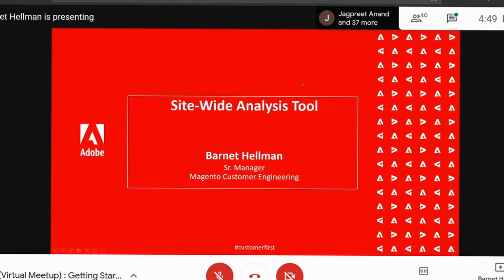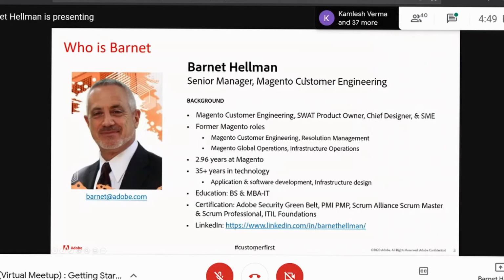I am Barnett Elman. I'm a senior manager with Magento Customer Engineering at Adobe. Prior to that, I was a resolution manager, where we worked with customers trying to fix their e-commerce sites to make sure that they were performant, available, functioning, and secure. And prior to that, I worked in global operations, and I was basically the interface between the engineering team and the operations team for the infrastructure management of the Commerce Cloud environment. I'm 15 days away from 3 years at Magento, and I've been 35 years plus in technology over my career.